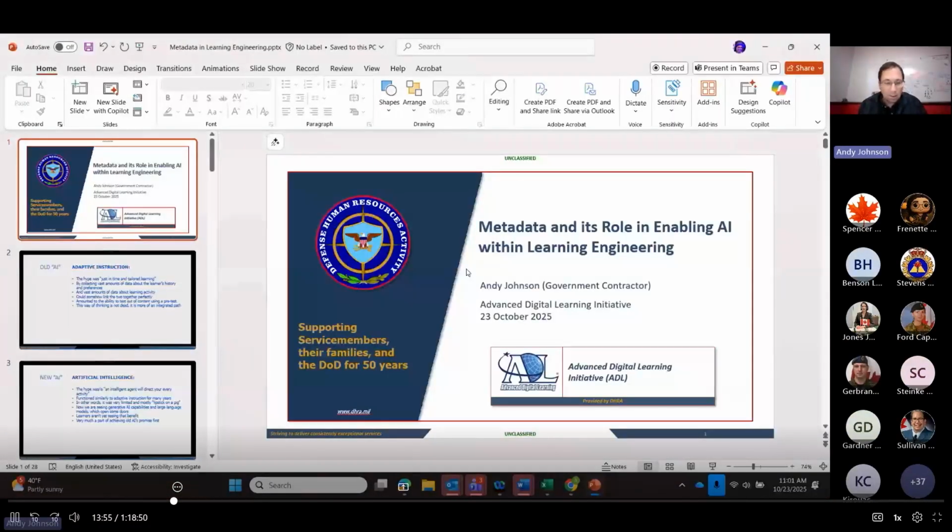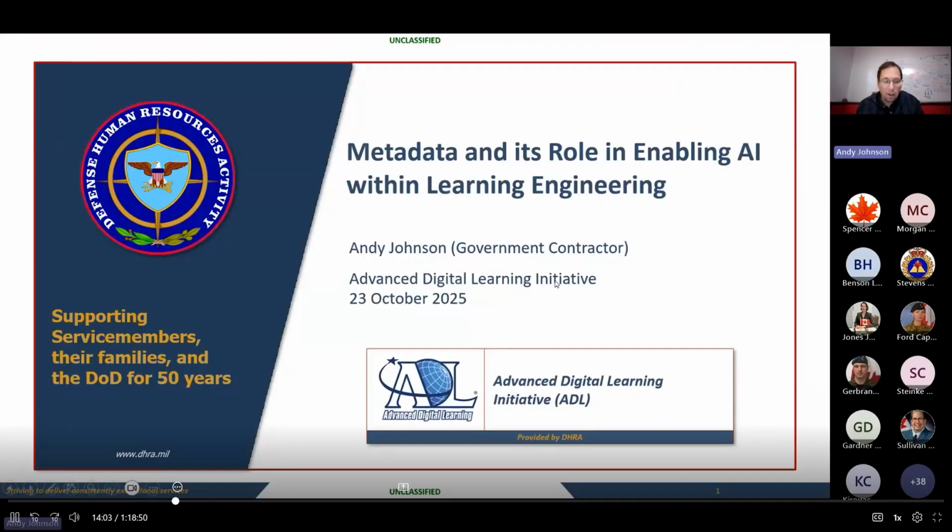Let me share my screen and we can talk about learning metadata and its role in learning engineering, but also how it can impact artificial intelligence, how the landscape has really changed and is now, I would say, prime for that interaction with artificial intelligence with the advent of this new process called learning engineering.